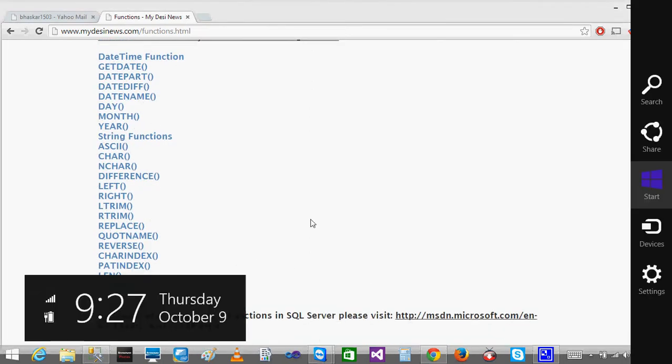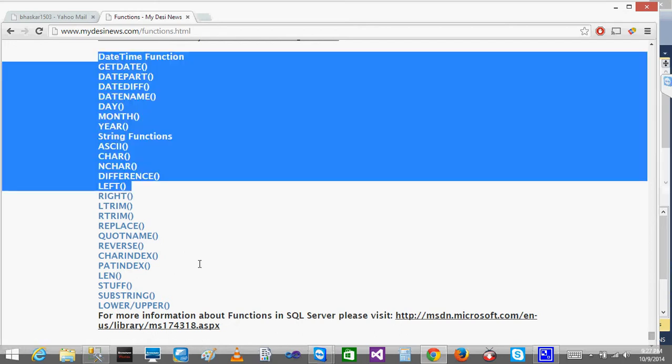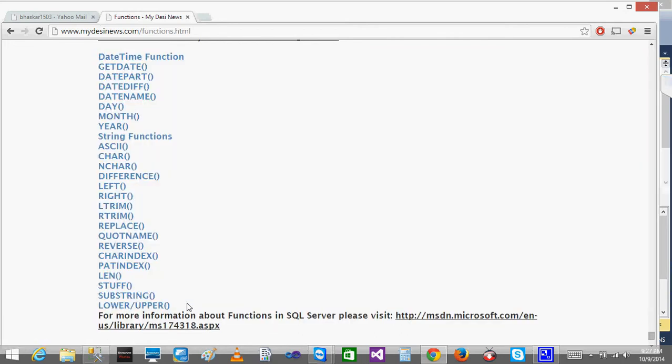These are the most commonly used functions. Mostly means the majority of the time we use these functions. Apart from this, I don't know; I never use other functions. Let's say 90% of the time you will be using these functions only. They are the most commonly used functions.